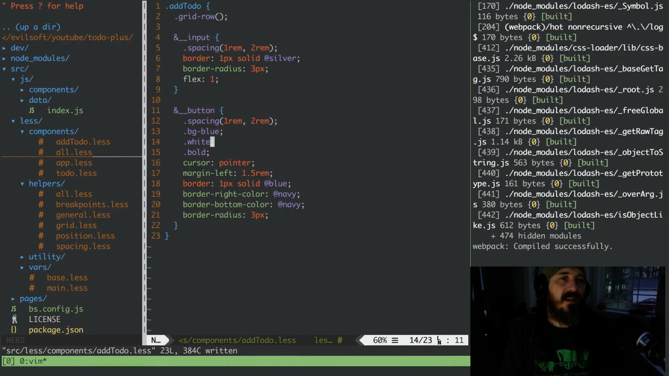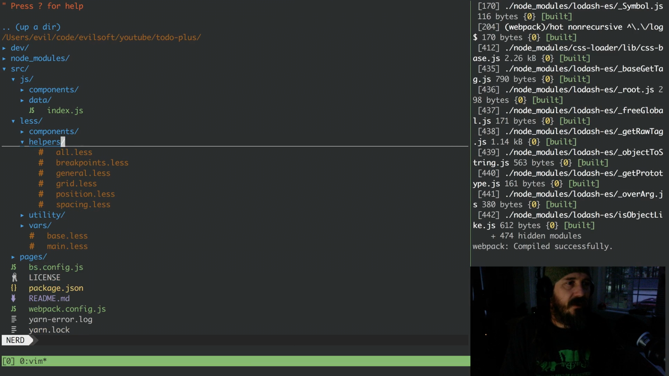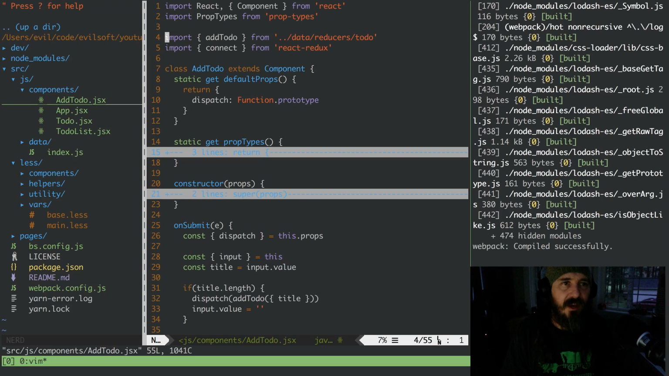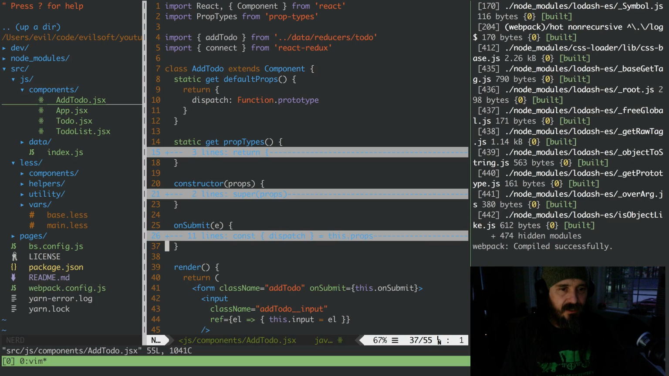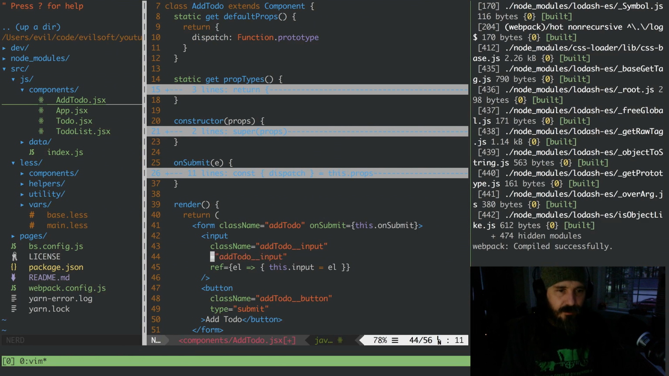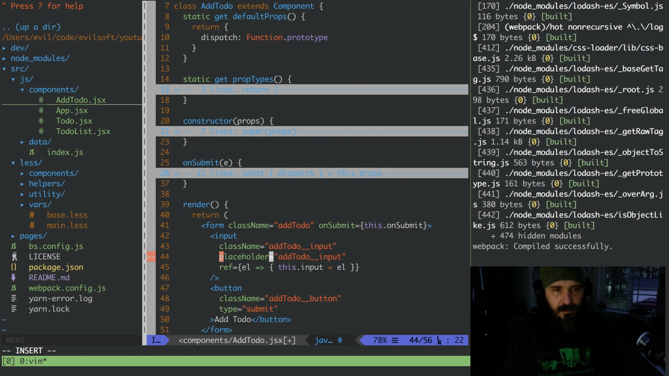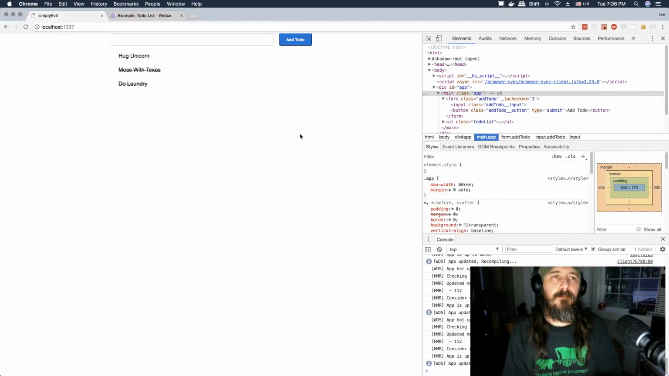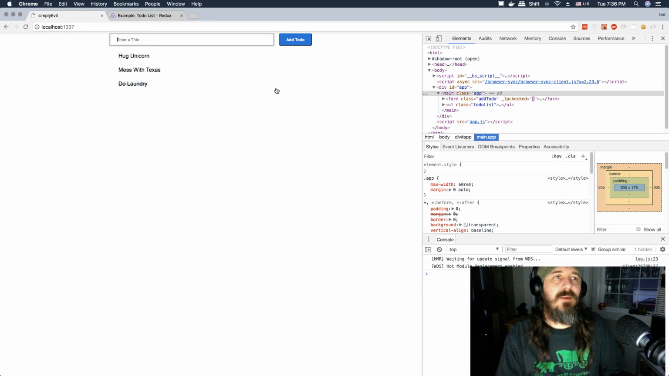We got all that looking good. I think we're done with the styles. We can move on to the fun stuff now. Okay, so now let's jump into a little bit of this. Let's do a placeholder here. Placeholder. And we'll say delete to that. And we'll say enter a title. Okay. So we have an enter a title.